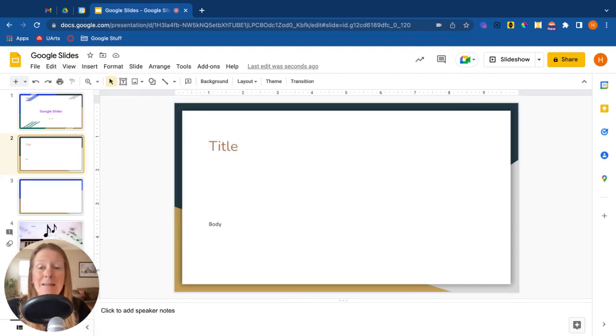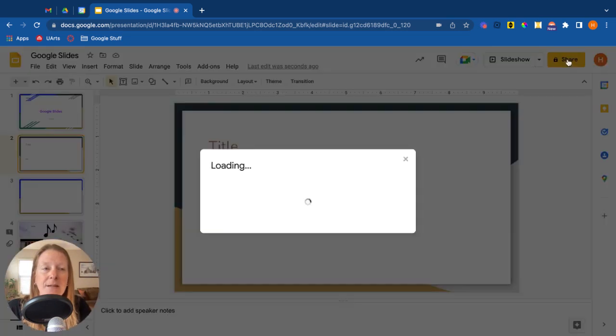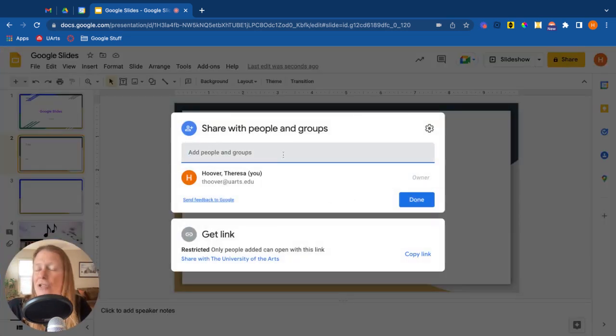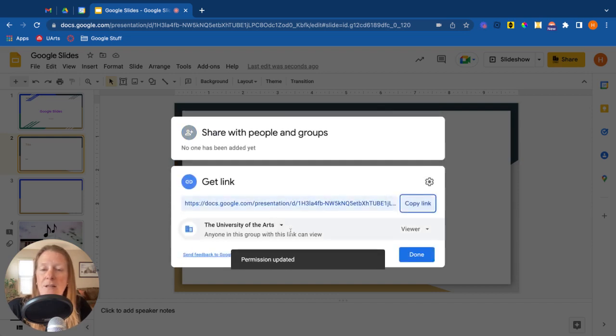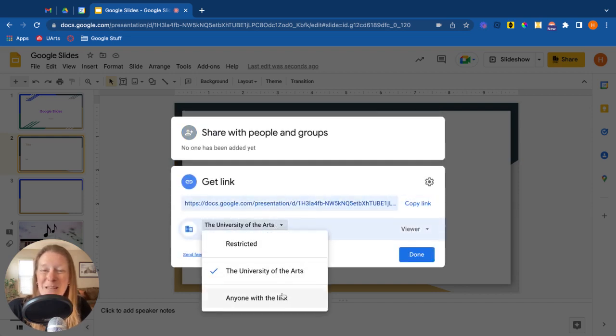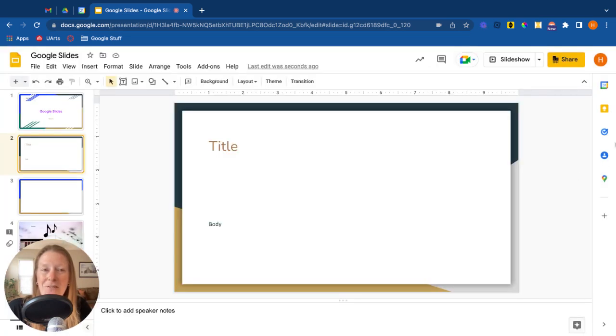And I think, oh, no, there's one more thing to show you. Sorry about that. The last thing to show you is the share button. So here from share, just like Google Docs, you can add specific people. You can get a link. The link can be restricted or it can be anyone can view it. So share settings are very, very similar as well.